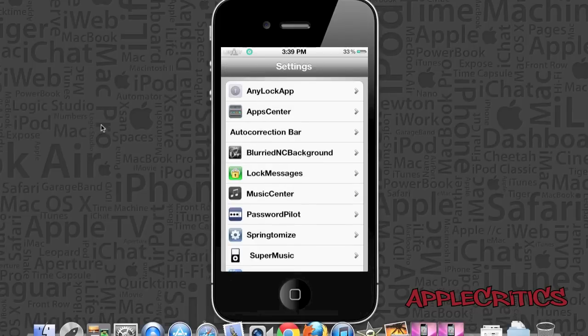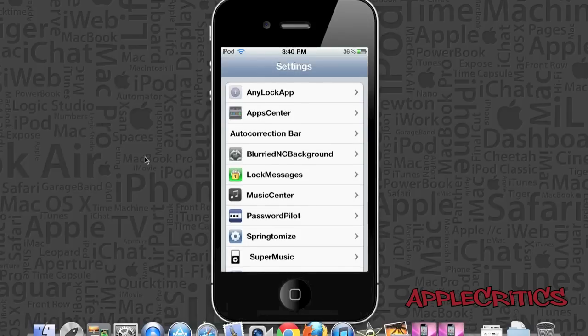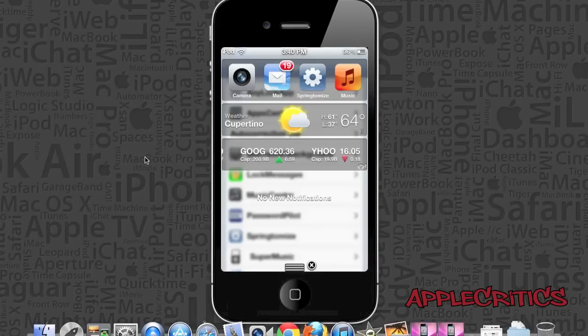Now the next Cydia tweak in this video, at number 9, is BlurriedNCBackground. What BlurriedNCBackground does is it just adds to the effect of the Notification Center. You simply activate the Notification Center. You'll see that it slightly blurs out the background, but yet it adds a slight effect to it. The slightest effect to the Notification Center makes it look slightly more professional, and it makes it look much nicer at the same time, and it just makes it much better in a very subtle way at the same time.